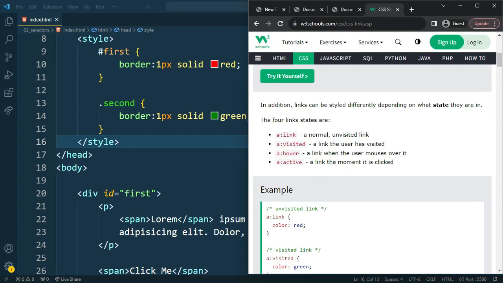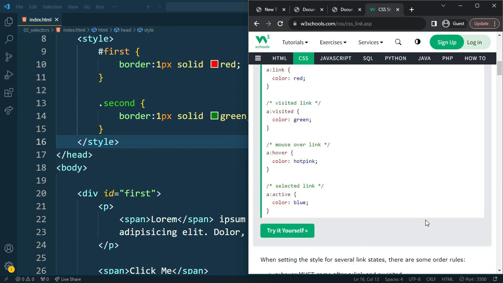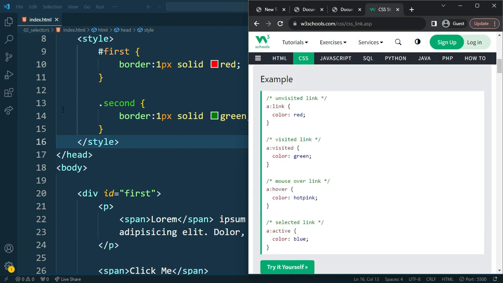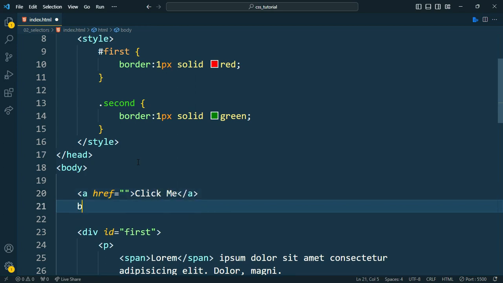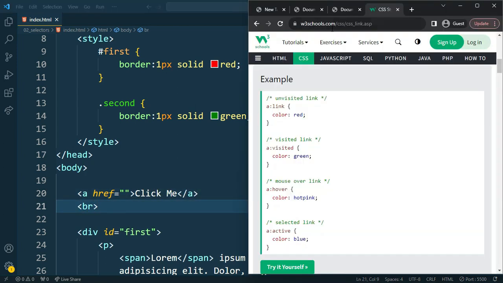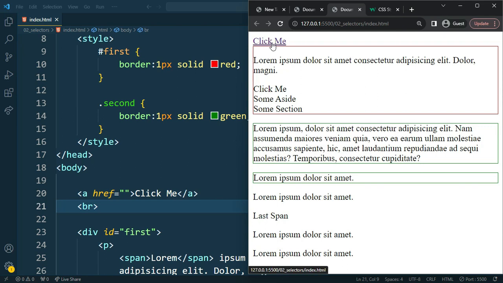Remember how anchor tags have this thing called pseudo-classes like link, visited, hover, and active? It turns out that we can also target these using pseudo-selectors. How? Let's add an anchor tag here and say click me and then a break tag, and then let's see what happens. Okay, so here is our anchor tag.